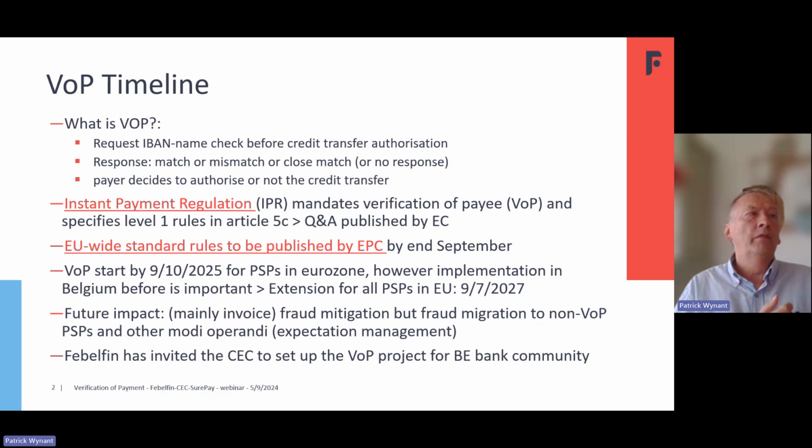And how is this done? Before the initiation, before the authorization, there is a request sent from the bank of the payer to the bank of the payee in real time to check that, and then there is a response from this bank with an answer whether there is a match, a mismatch, or a close match between the IBAN and the name. Or in some cases, of course, no response if the system is not available. And then the payer decides to authorize or not the credit transfer, and takes also the responsibility, so that there is no responsibility at the bank, but I will come back to that. So the responsibility to do or not to do this credit transfer remains at the payer side.